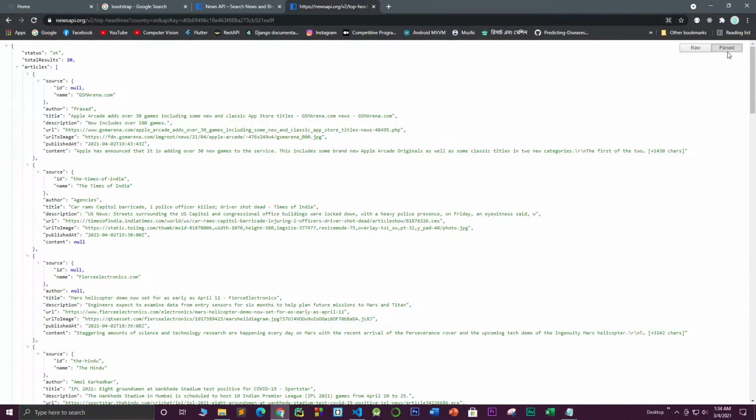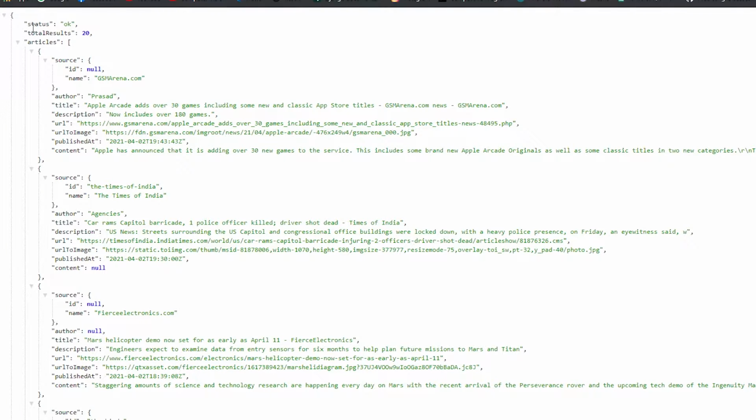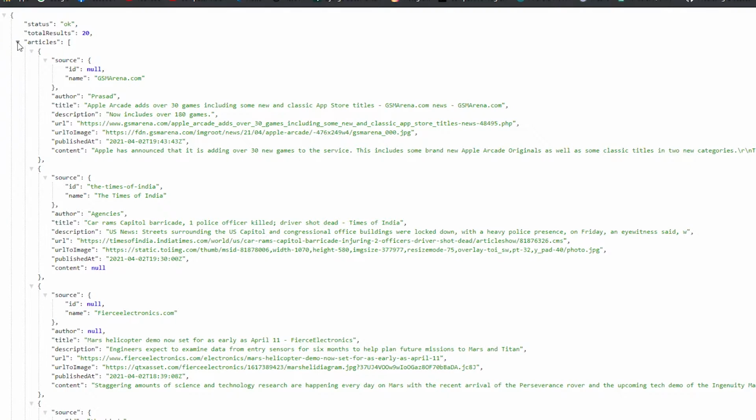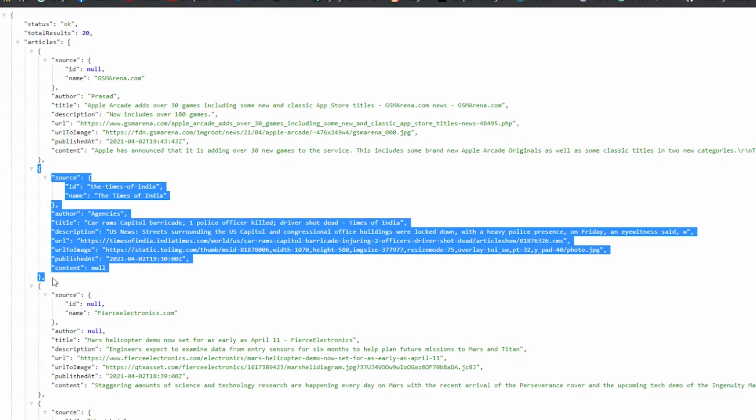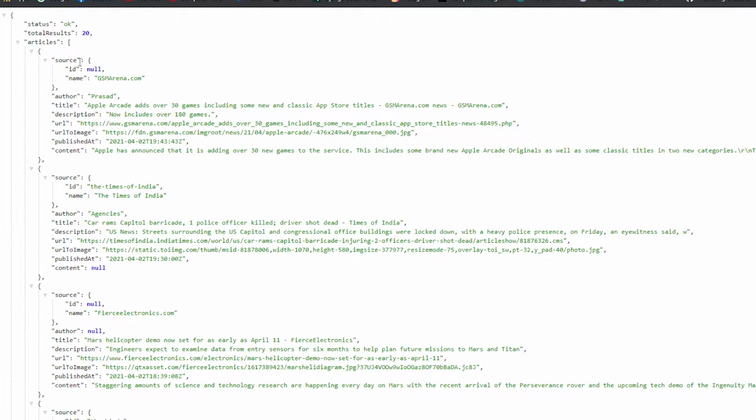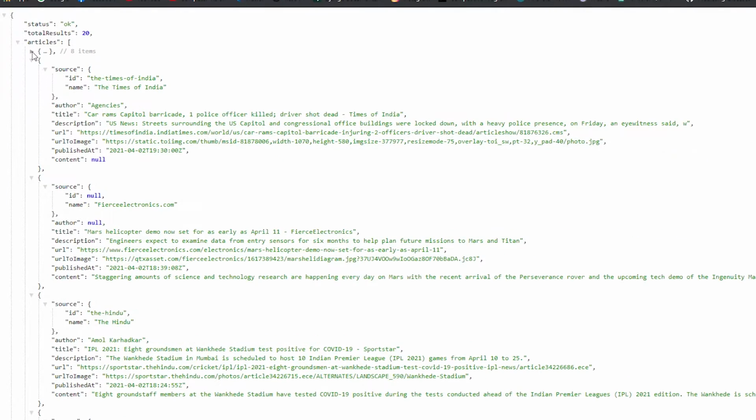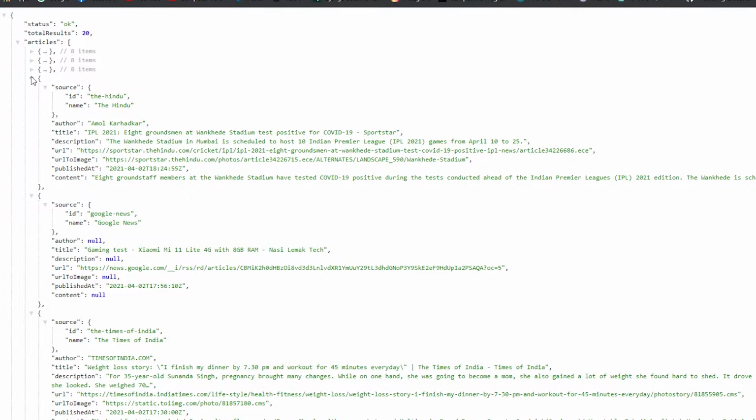And if you click on this first, as you can see, you have the status. We have the main array, and we have three items. Each object, as you can see, if we shrink the article and click on it, we have all the information. This part is one object and this part is another object. So in article we have an array of objects. This is another object, this is another object, this is another object.